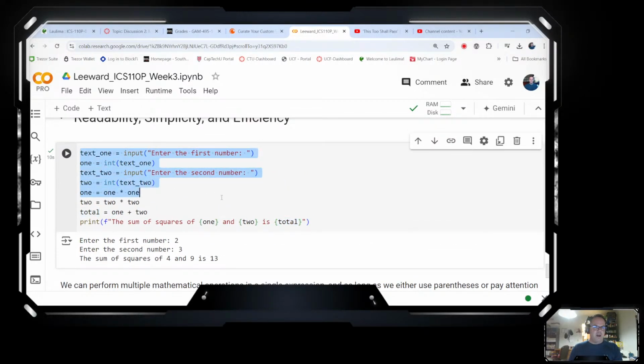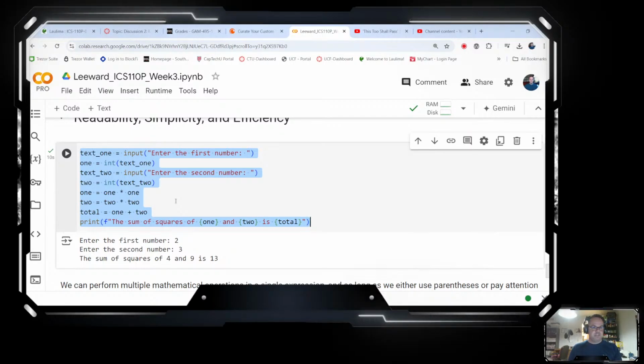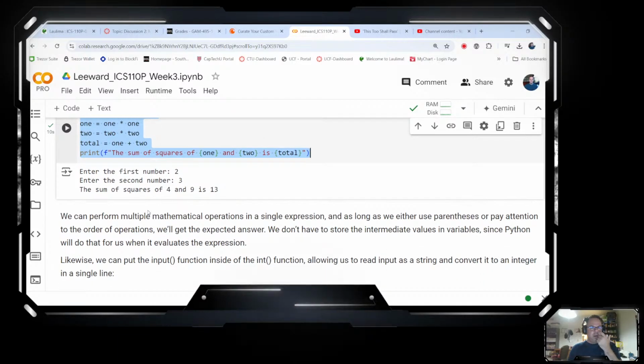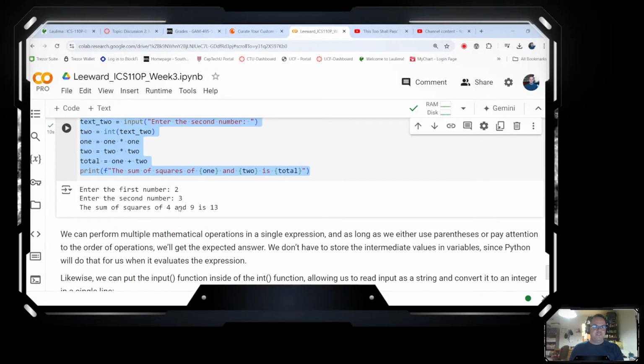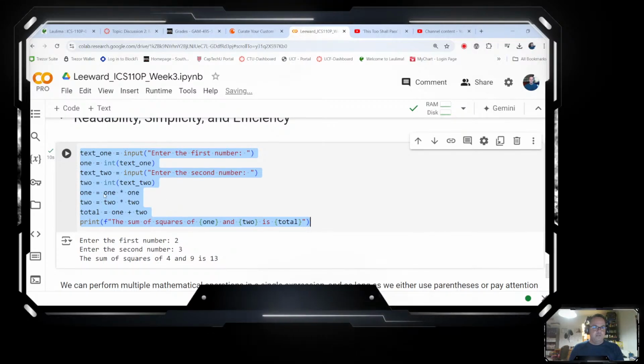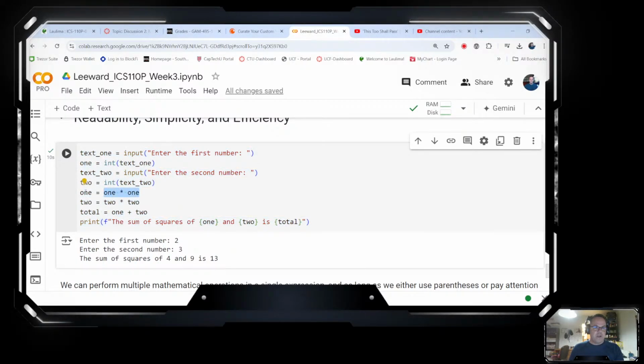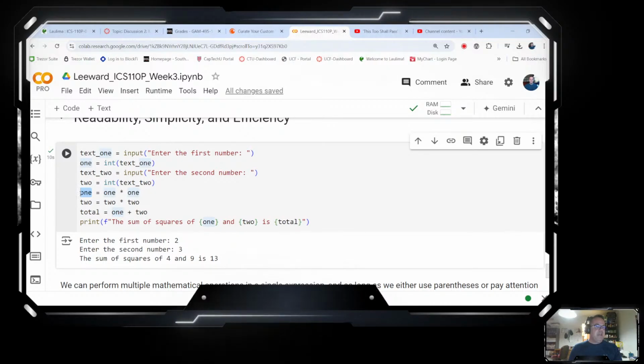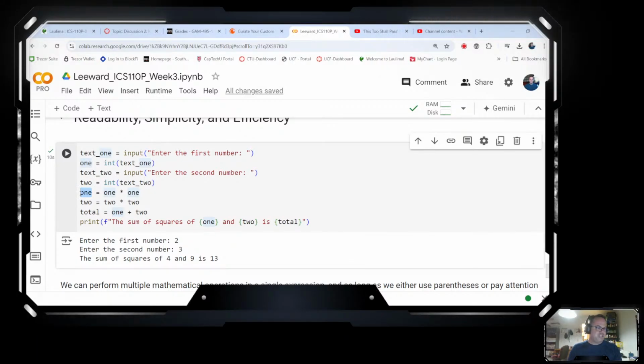But this is a lot of text here. It is simple, but it could be easier to read. So let's look at one step to make it a little bit easier to read. All right, we could do multiple math operations in a single expression, right? We don't have to put the numbers, square them, assign them the value, put the numbers here, assign them the value. When you assign to a variable, you're actually assigning it to a space in memory, and now the Python memory manager has to manage that.